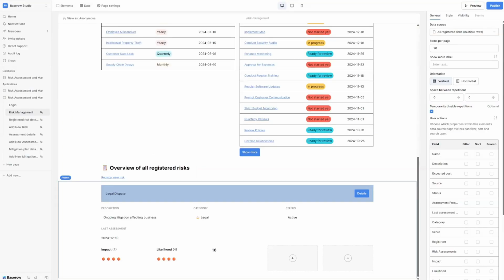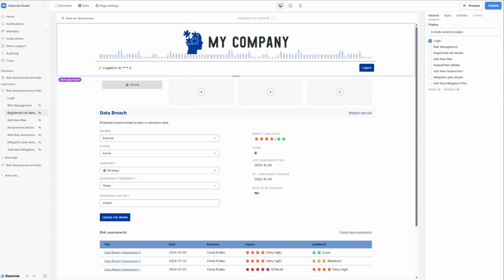So with that finished, we can move on to our registered risk details page. To speed things up, instead of adding every element individually, I'm going to review pages that are already fully created just to show what elements have been added and how they've been set up.